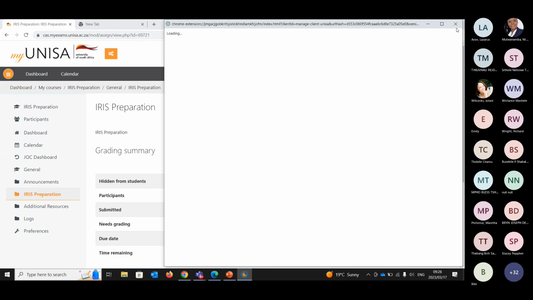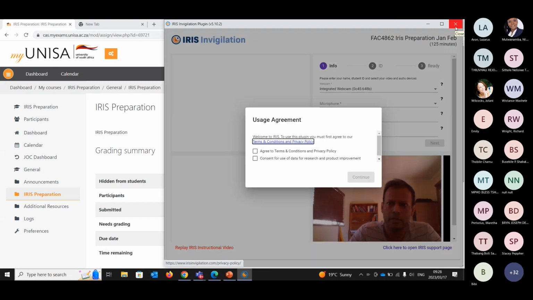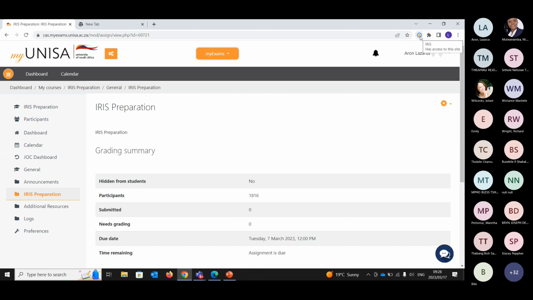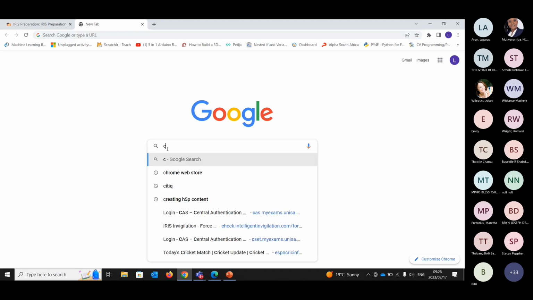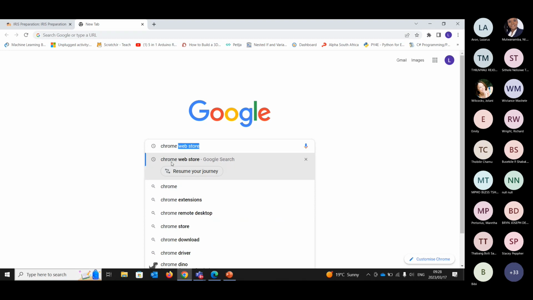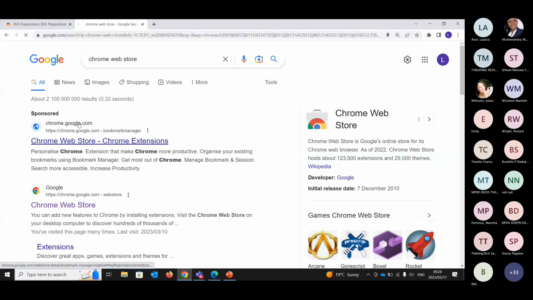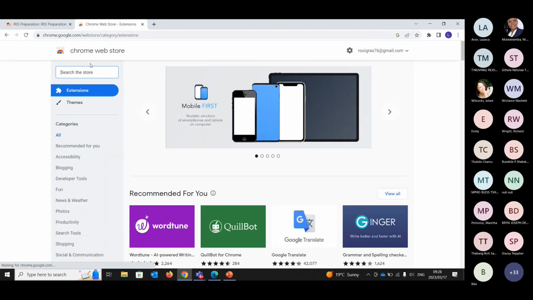Wait, sorry, before I do this, I want to do something else. This is the Iris icon. As I said, Iris is installed on your browser. So I'm going to remove it quickly, just to show you how you go about actually installing. On Chrome, you would search for the Chrome Web Store. Usually it's the first result, but in this case it's not, it's this one. So this is the Chrome Web Store. I will then search for Iris.